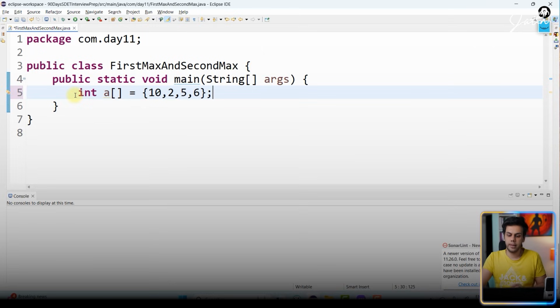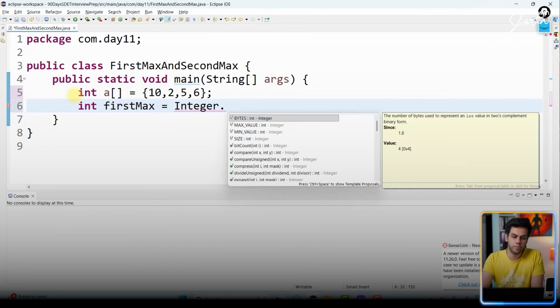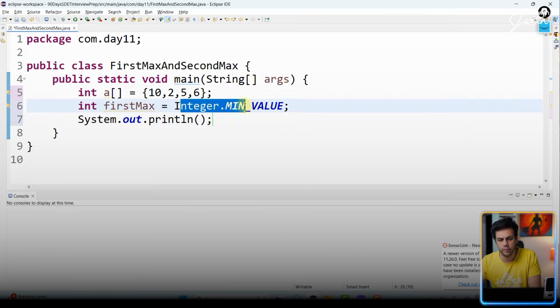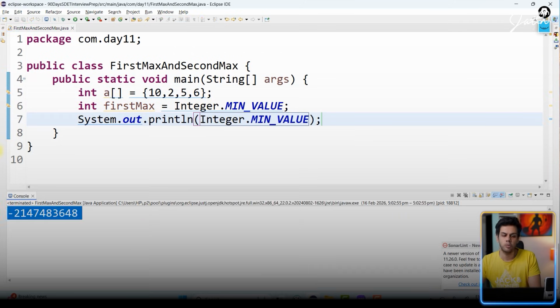So we have the array over here and we want to find the first max as well as the second max, right? So the first thing is I am going to create two variables, first max, and first max is going to be initialized with Integer.MIN_VALUE. I hope you guys have checked what is the value of Integer.MIN_VALUE. If not, let me just copy this, print it over here, click on the play button, kaboom.